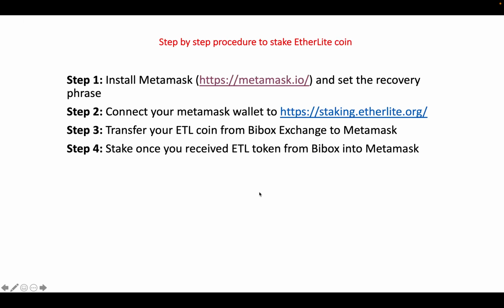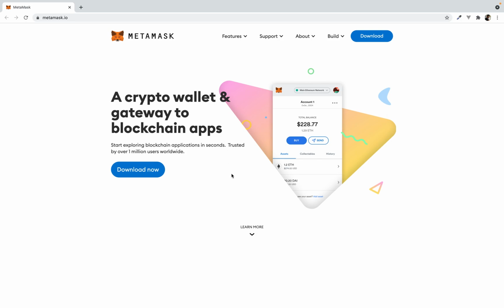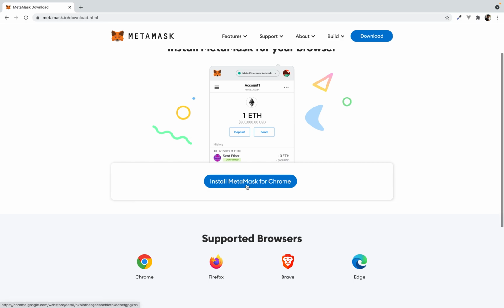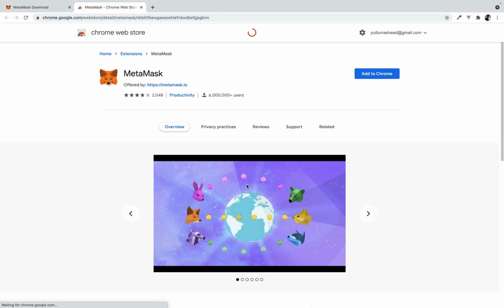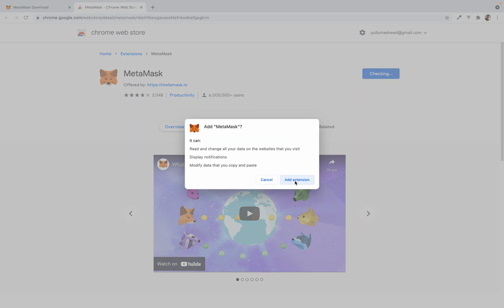Now let's go in detail. First step, as I said, you need to open the https://metamask.io website URL from your Chrome browser. I open that and you should see a page something like this. Click on download now, and then install MetaMask for Chrome. This will take us to the Chrome extension page. Click add to Chrome and add extension.